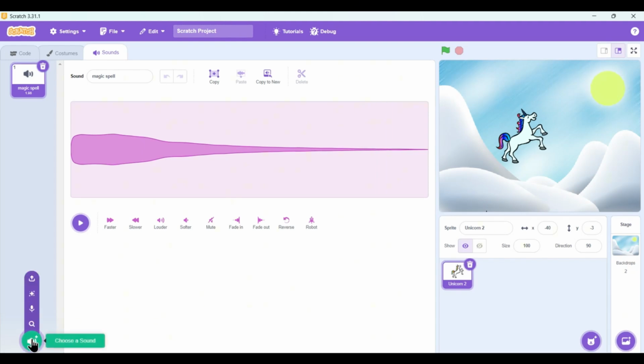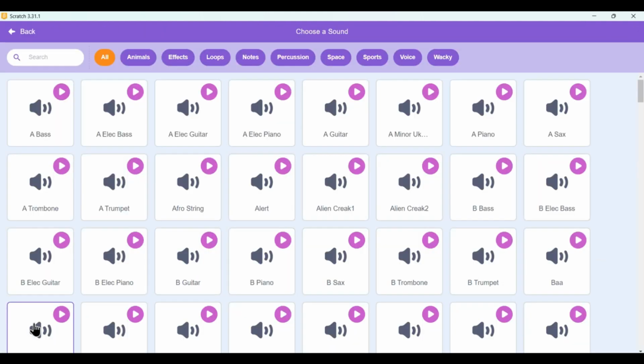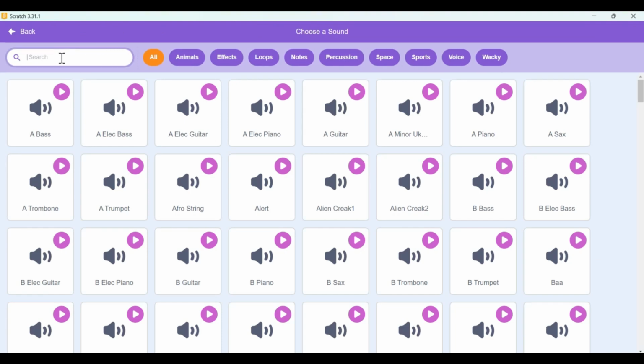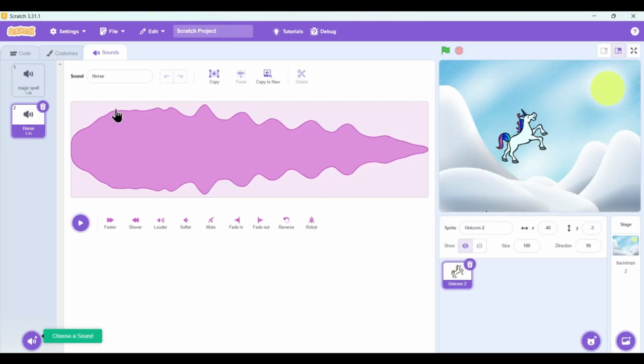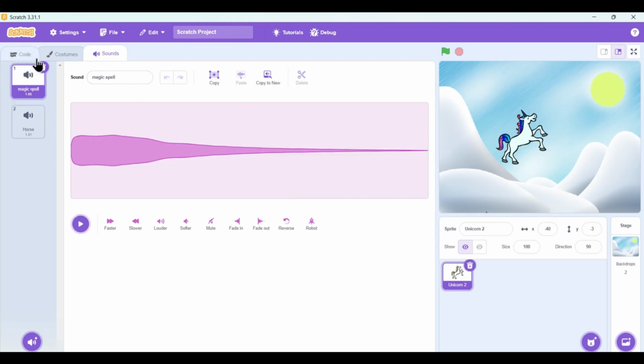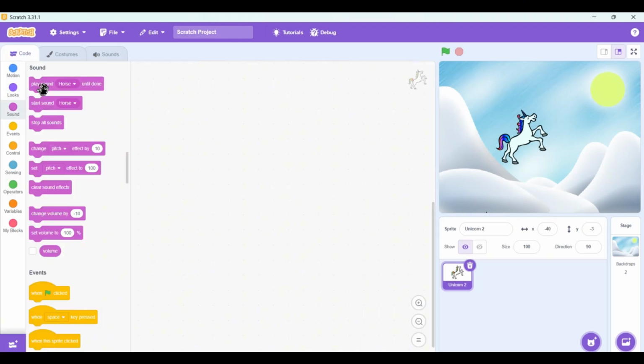Now, let's add the horse sound for our unicorn. That's awesome! It really sounds like a unicorn. We also have play sound until done.